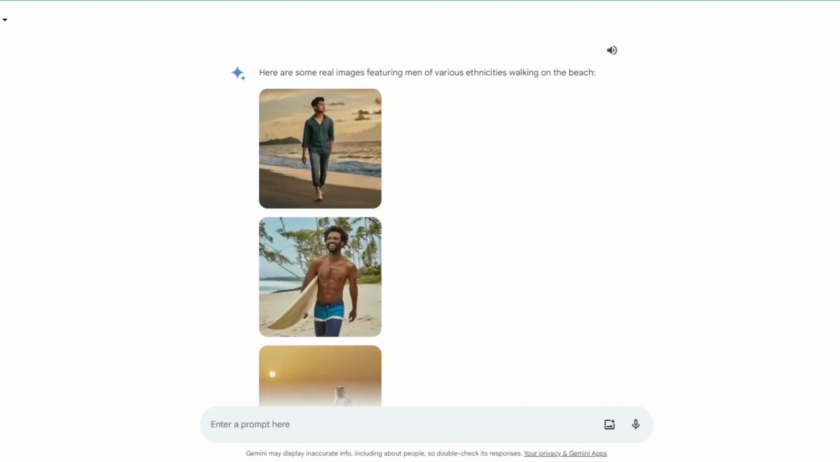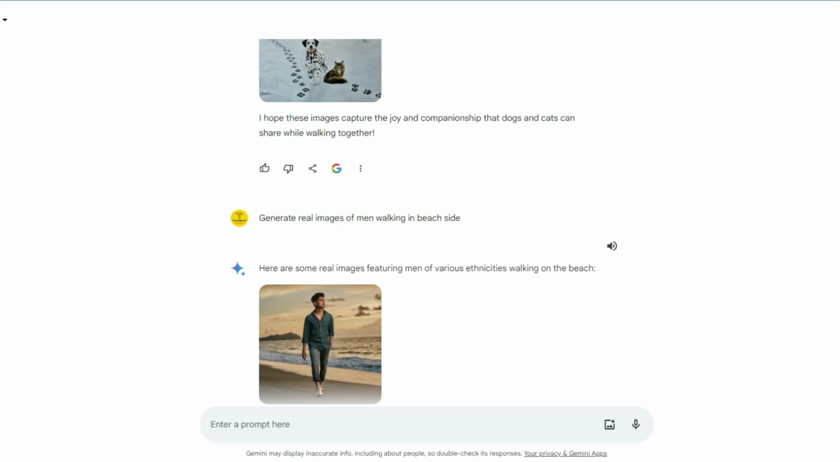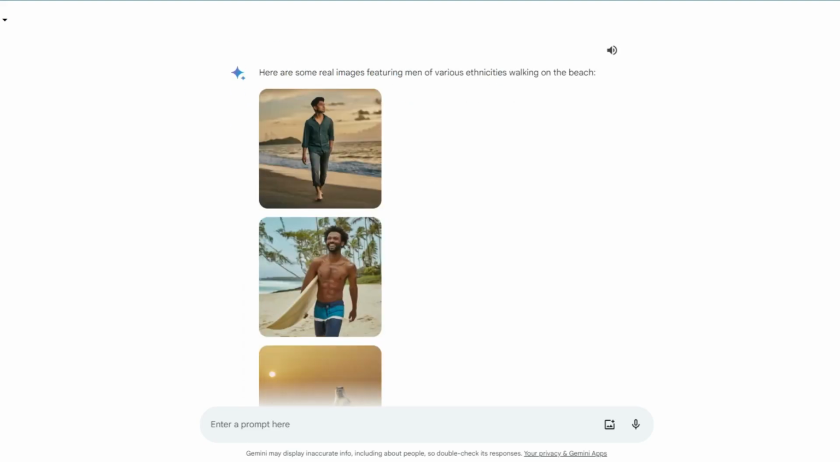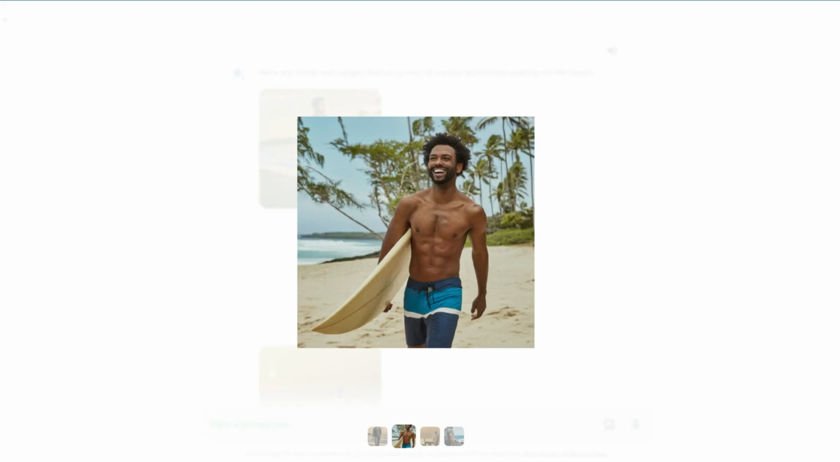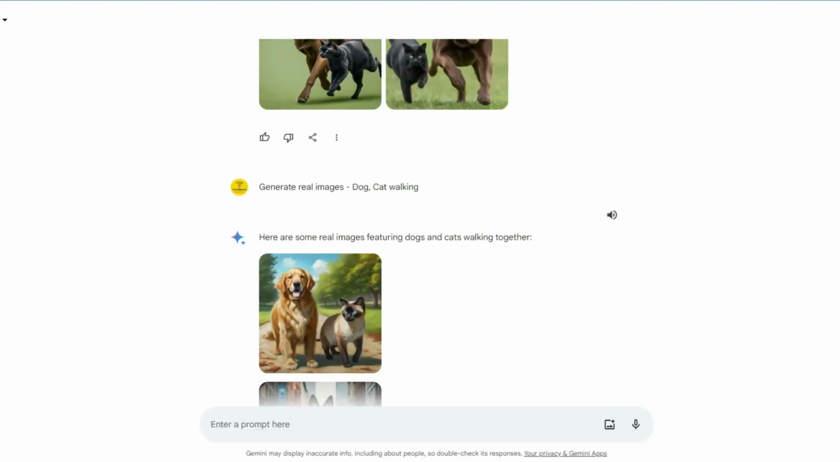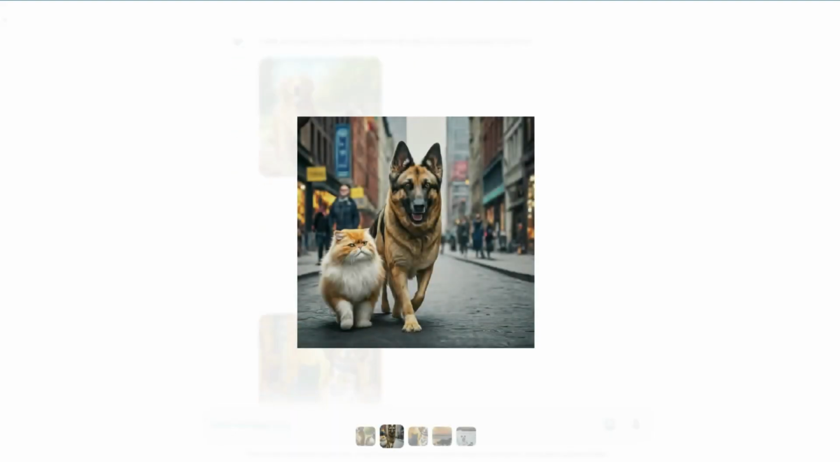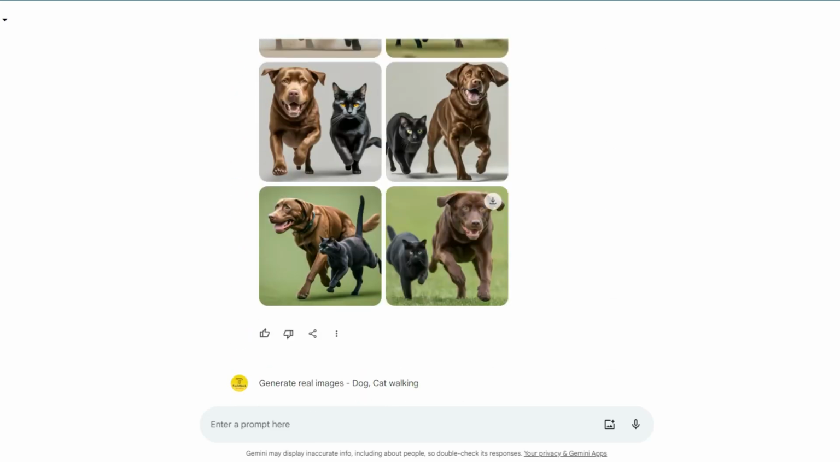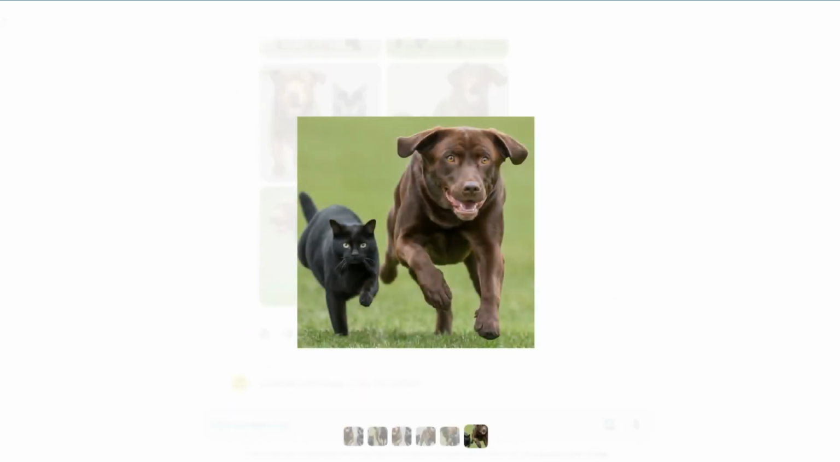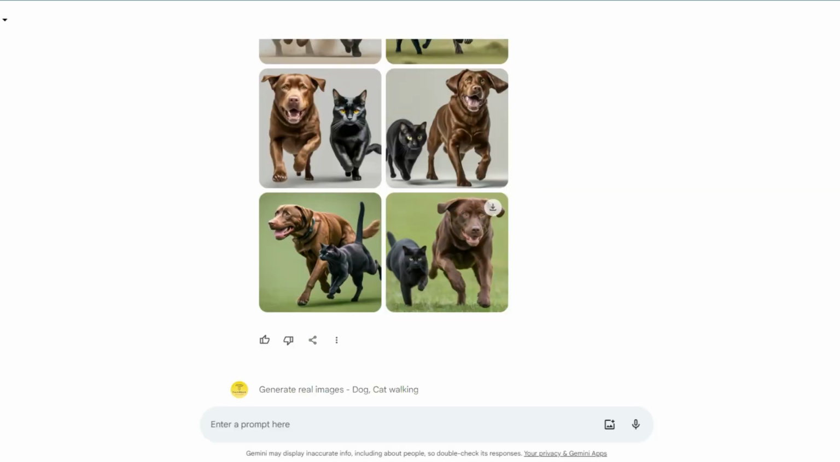Now here are some more images I generated previously. Like "generate real images of men walking on the beach side". Here's the image, it almost looks real. Now here is "generate real images, a dog and cat walking together". This image comes out really well, and these are also AI-generated images. This image is also very real, a cat and dog running equally.